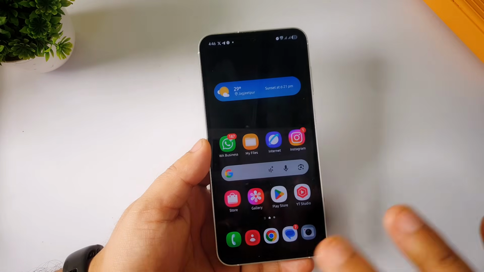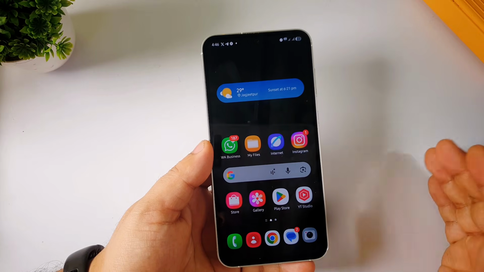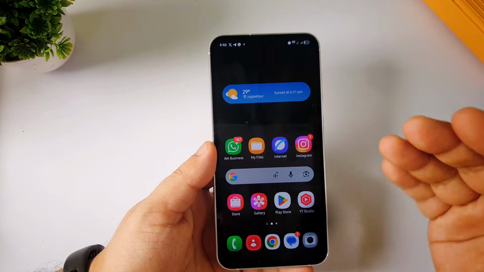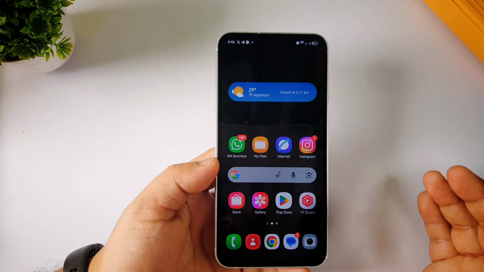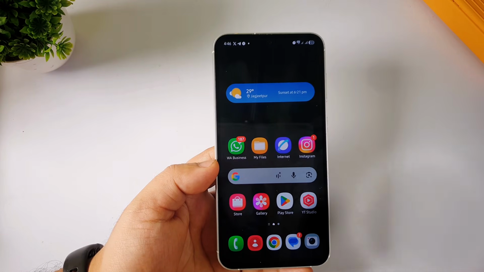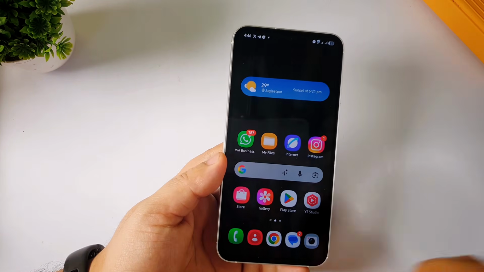So in this video, I will show you what new changes they have made in this update and also what new features they have added in this update, and also I will tell you how you can download and install this on your phones also. So without further delay, let's get started.